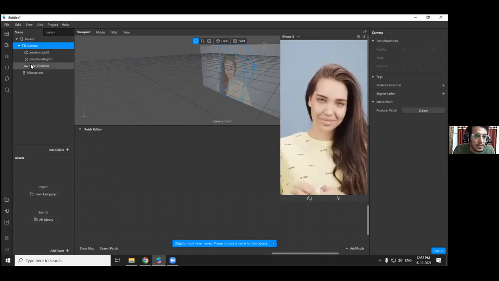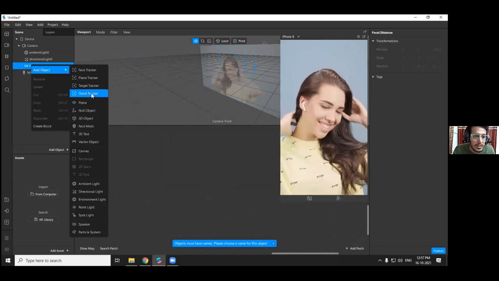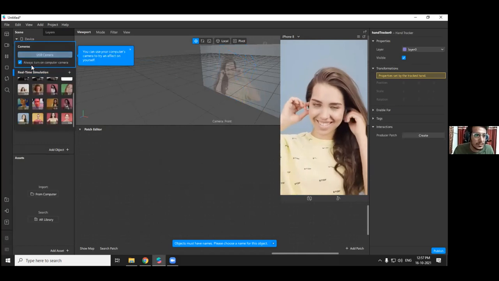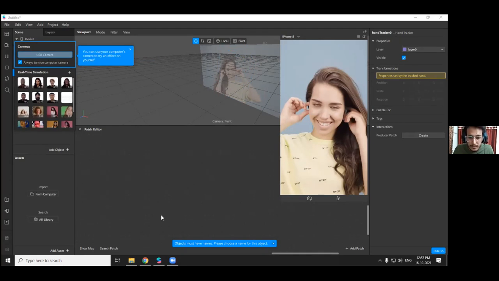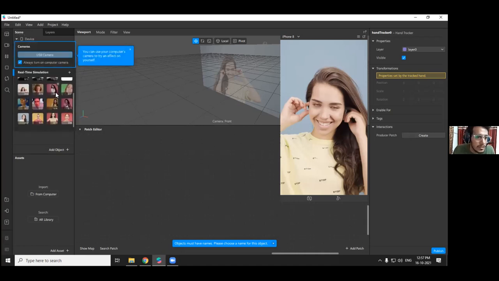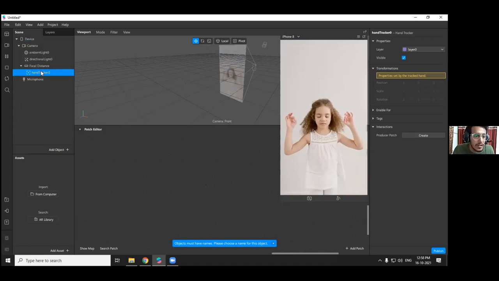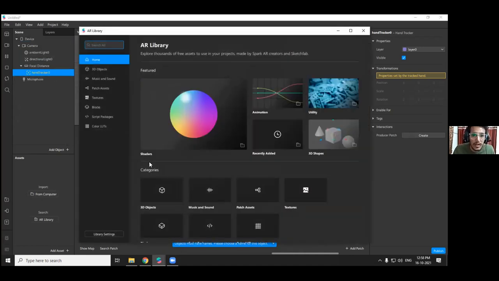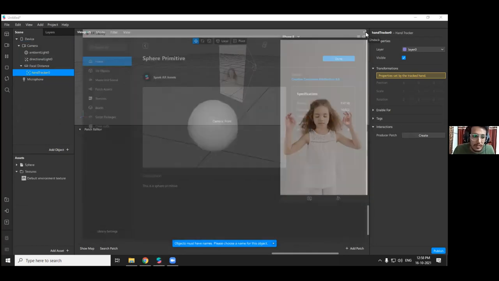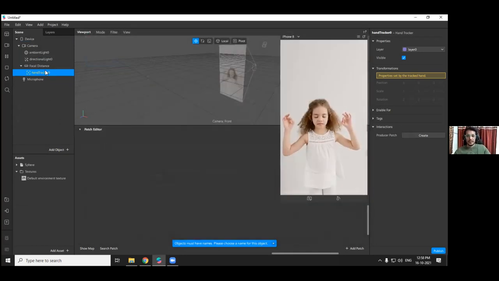So go to focal distance. Let's add hand tracker, and use my USB. I'm going to stop. Okay, let's do this. Let's find this guy. Go to your library. We will be moving 3D objects. This is our hand tracker.